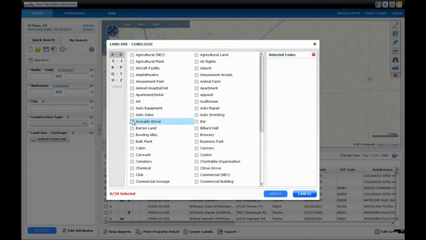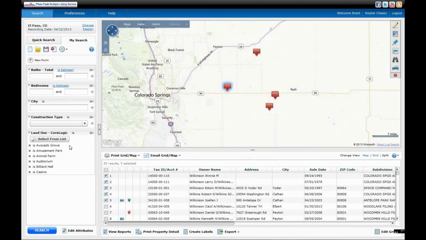So if you're looking for all the avocado groves, amusement parks, animal farms, auditoriums, bars, billiard halls, and casinos, quite the eclectic search, you can find those if you'd like to. And again, easy enough to take these things out by Xing them out one at a time. There is also a little tool over here in the My Search section that has the clear values, or you can even delete an entire section or an entire search attribute as well.